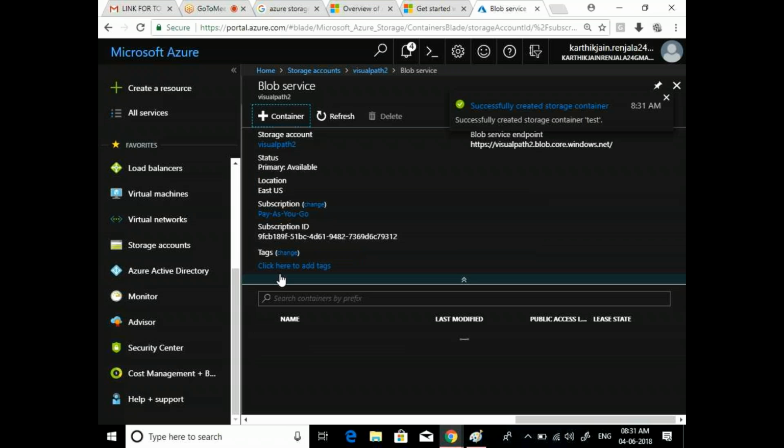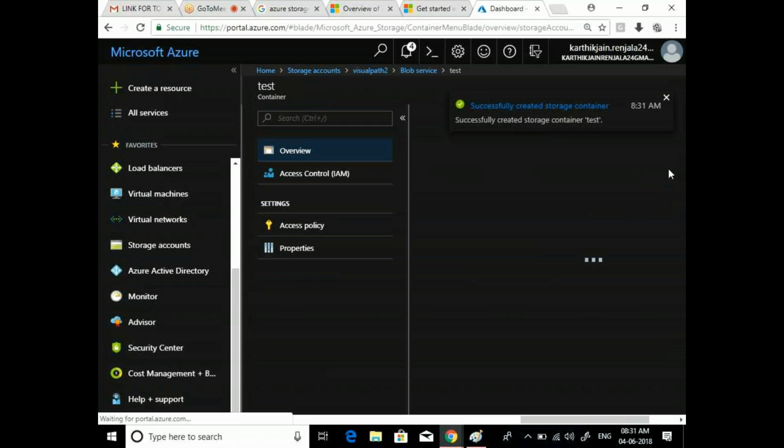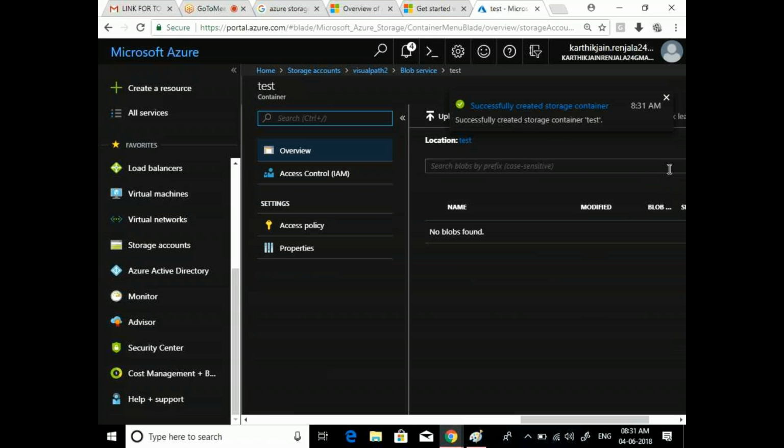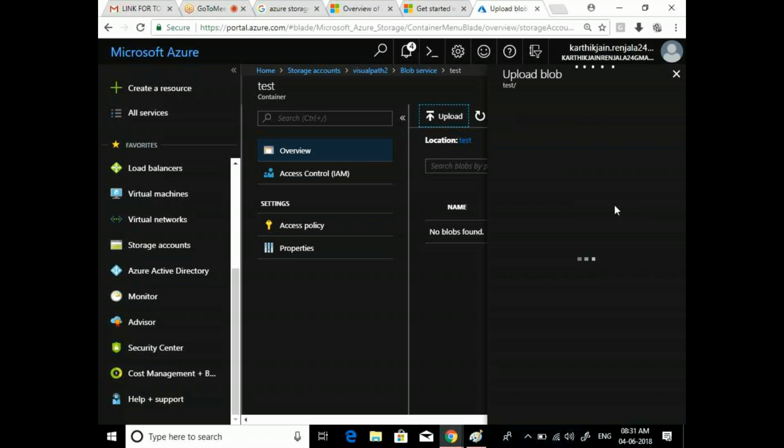Now my container got created, and it's the same process. You can even access this premium storage account by using the Storage Explorer tool also, similar to what I showed you for the standard storage. You can upload the data by using the portal. As I said, in the portal you have a limited upload. You can't upload more than 140 MB or something.